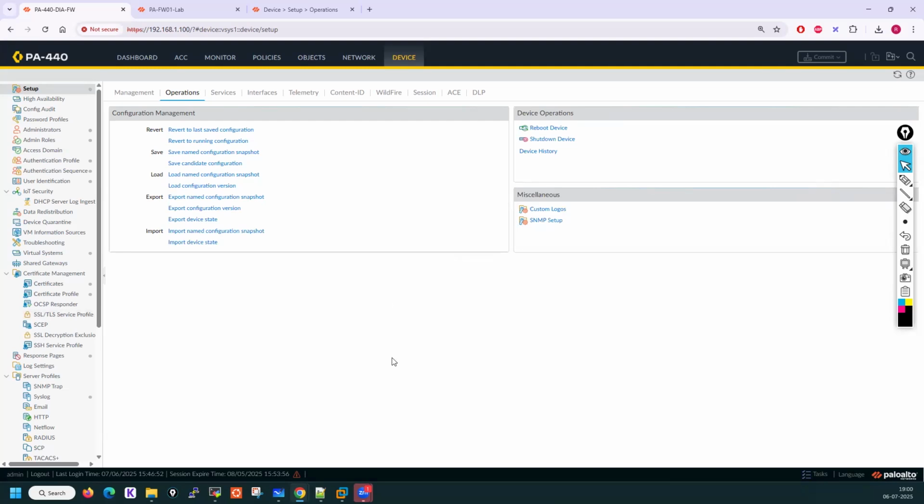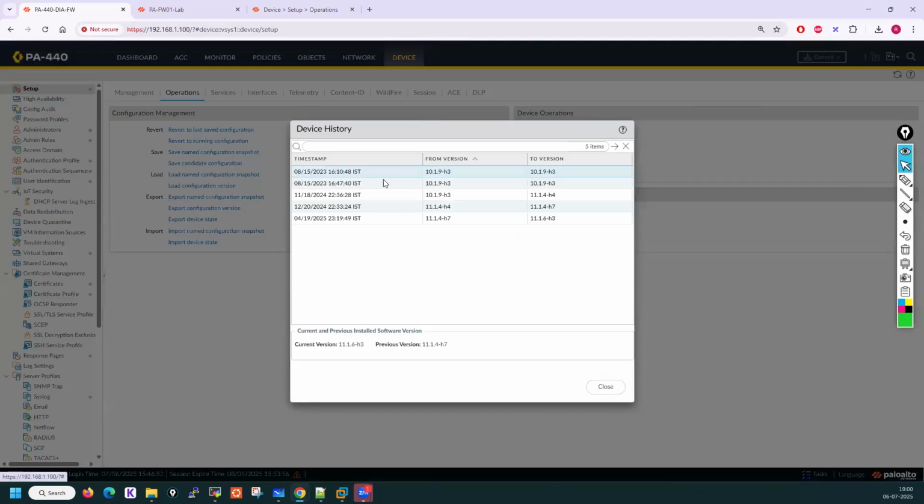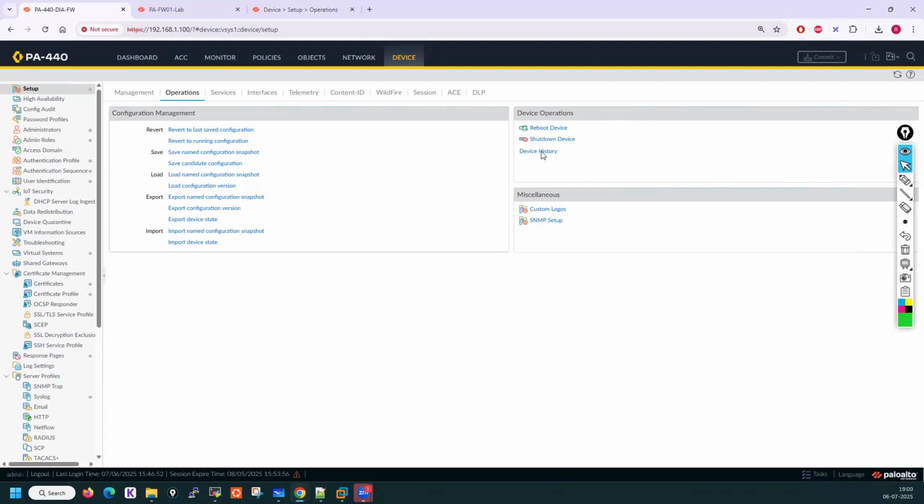Apart from that, guys, if you want to reboot your firewall from the GUI, you can reboot from here. You can click on this button, and your firewall will get rebooted. If you want to shut down your firewall, you can click this button and your firewall will shut down. You can check the history. Here you will get the history details, how I have upgraded those versions and all.